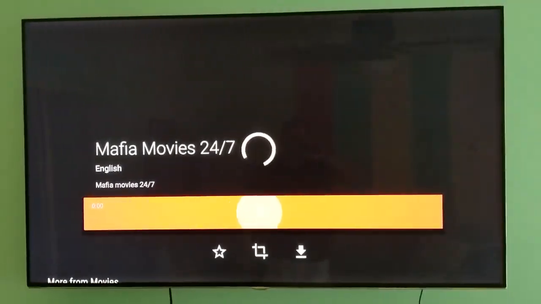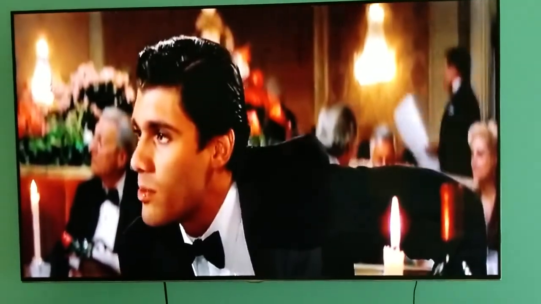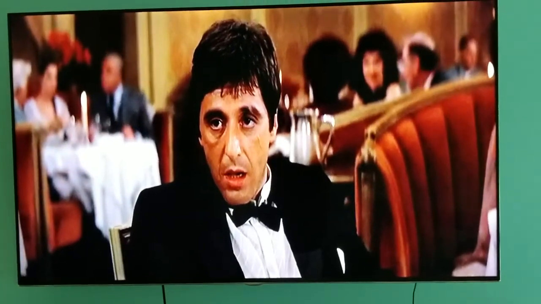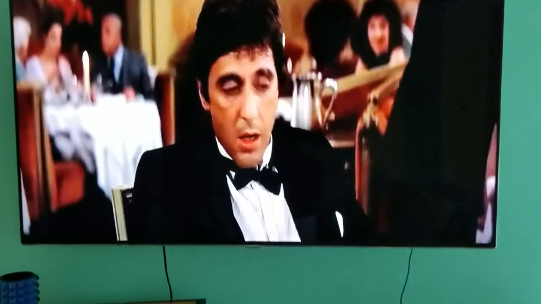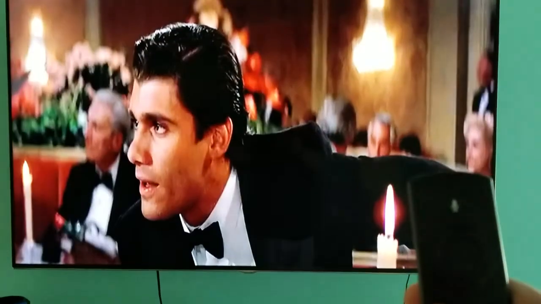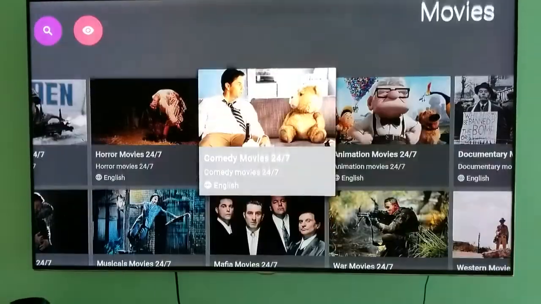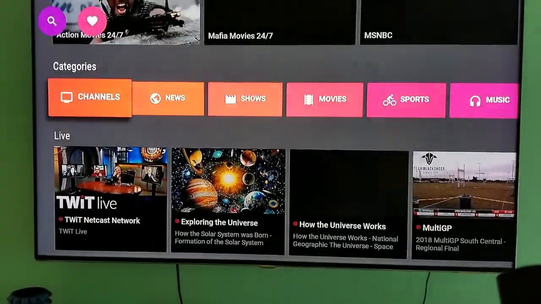Like I said, it streams 24/7, and it'll load. Once it loads, sometimes it's quick, sometimes it's not. It depends on your internet speed. Give it just a second, and there we go. It looks like it's playing Scarface. All right, so to get out of that, you just hit the back selector. And there we go.